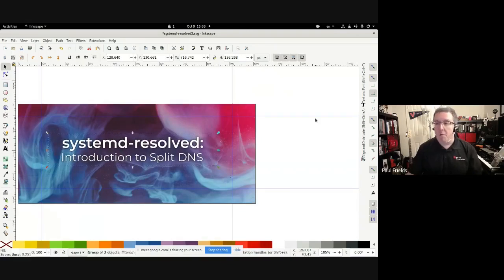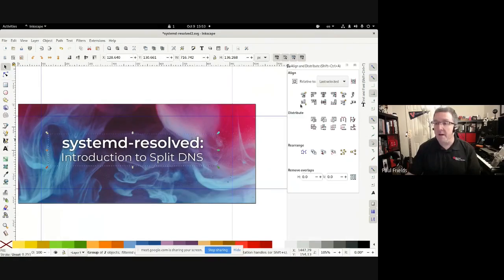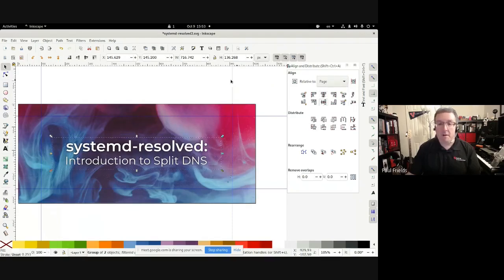Now, of course, I've moved it around again, so I need to go back to my align, and against the page, I want to recenter it. Ta-da! There we go. That's not bad.